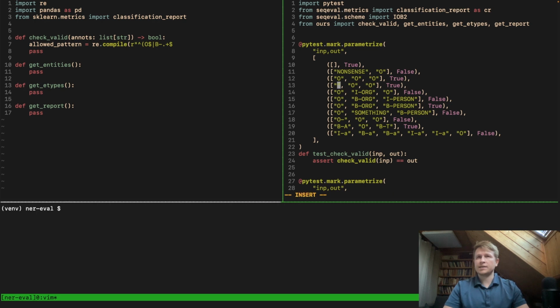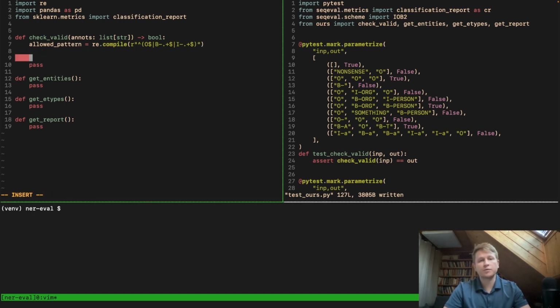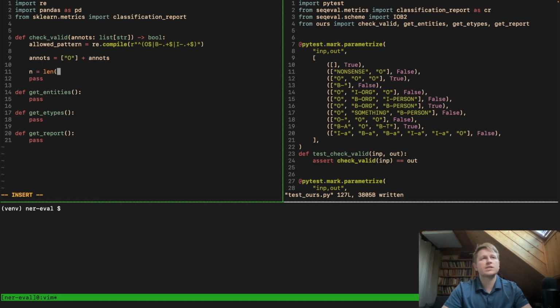Let's actually add a test for this. So we don't want to allow for this to happen. So let's say this will be false. Finally, we can also be inside, right? And the same logic here. And so that's the allowed pattern. However, we continue here. For convenience reasons, let's just prepend our annotations with an outside token, so that we don't have to have a lot of if statements handling whether we're at the beginning or not. Also, let's save the length of the annotations.